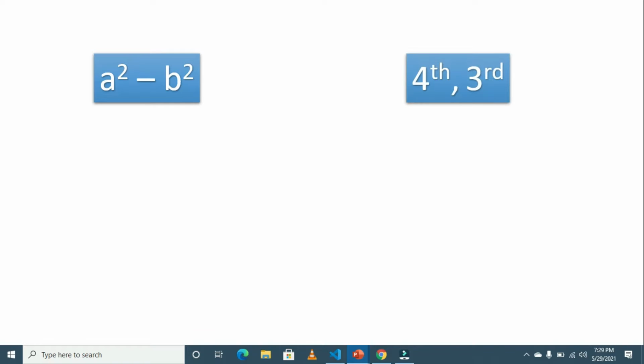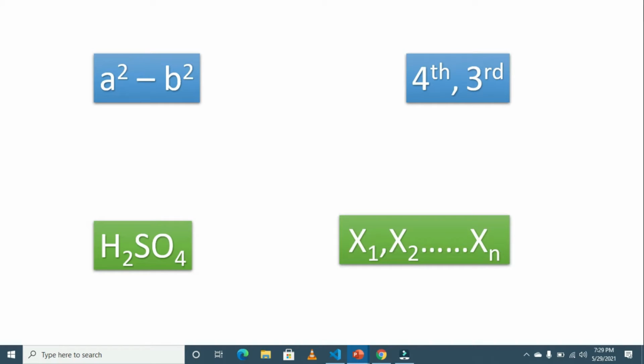Hello guys, have you ever wondered how to write a mathematical formula like x to the fourth or x cubed, or an ordinal like first, second, third, or a chemical formula like H2SO4, or a mathematical series like x1, x2, dot dot dot, to xn by using HTML? Well, HTML provides us two tags, the subscript and superscript tags, to write such things. So without wasting time, let's understand them.